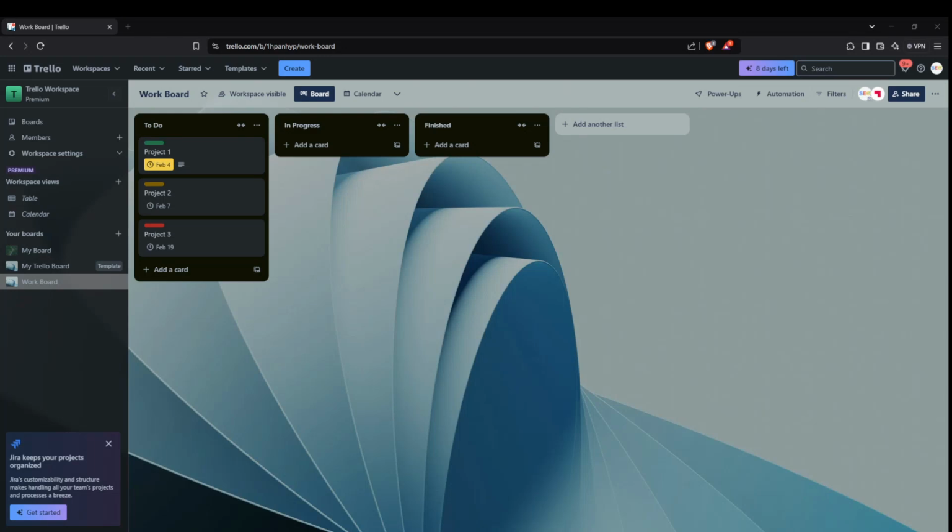In today's video, I'm going to teach you how to format text in Trello. Whether you're a seasoned Trello user or just getting started, knowing how to format text effectively can make your boards clearer and more organized. Let's dive into the simple steps you need to follow to spruce up your Trello cards.